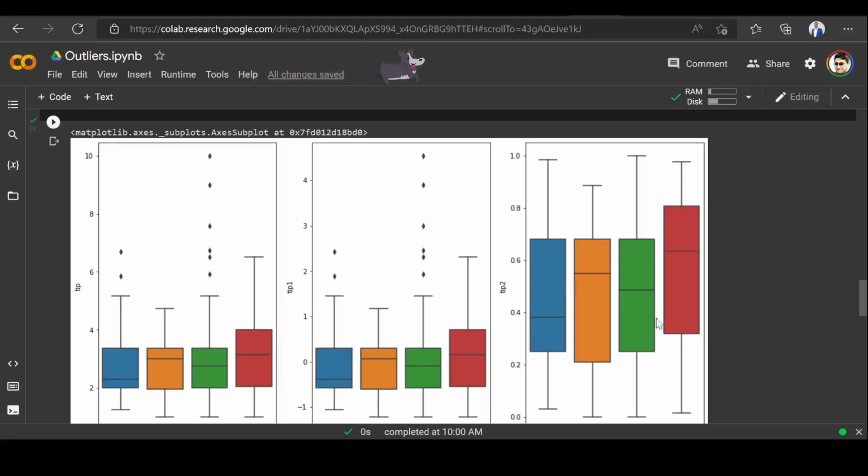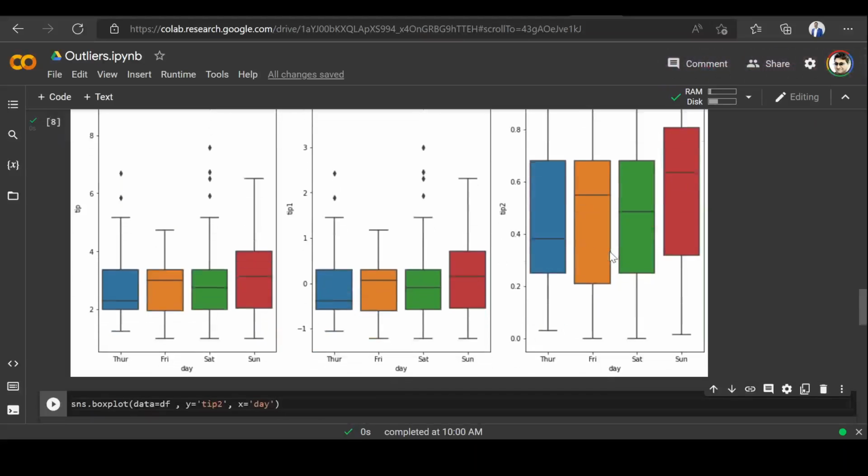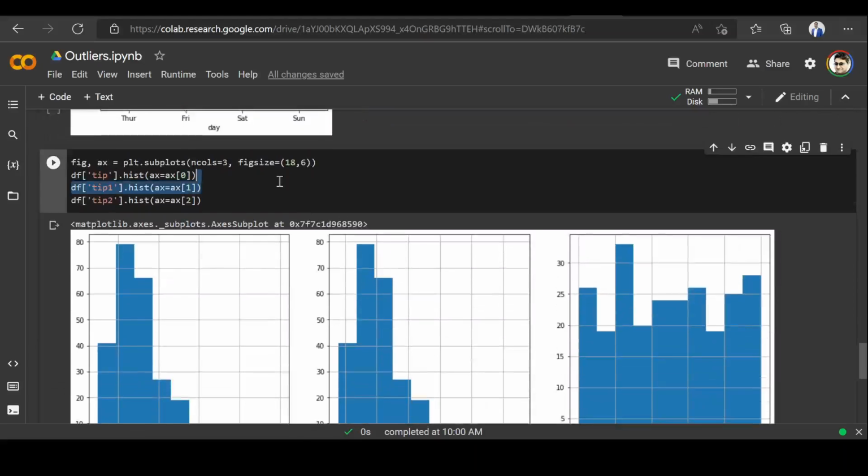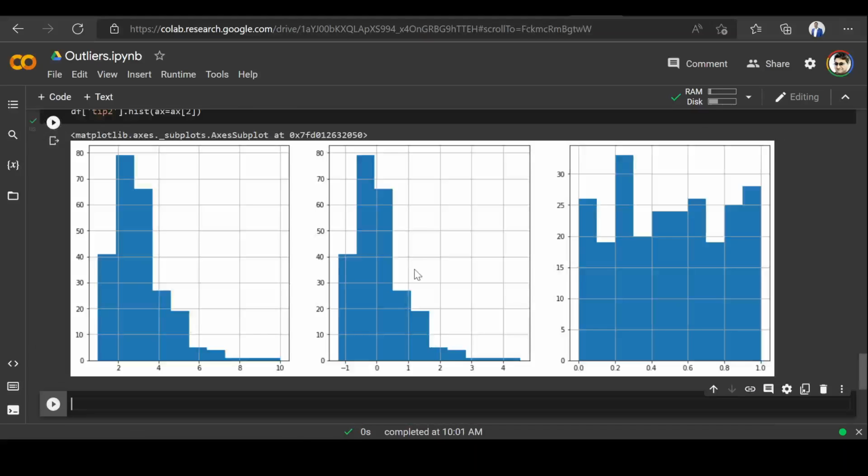But this is the quantile transformation. You can see the outliers are completely removed. This is another way of handling them. So what are the advantages of using a robust transformation and quantile transformation? That we can understand by plotting the histograms. So in this particular cell, we are going to plot the histograms of tip 1 and tip 2.